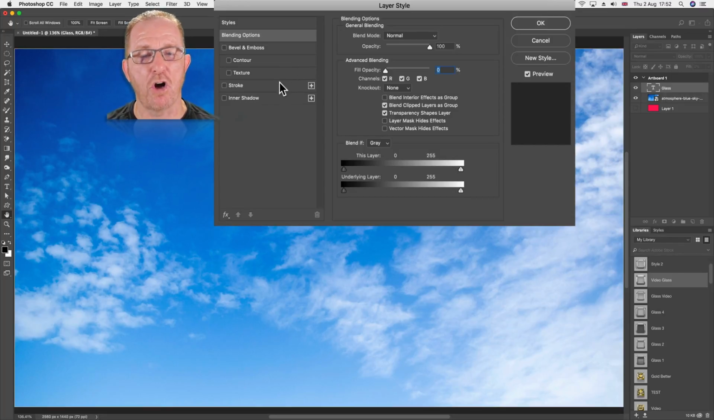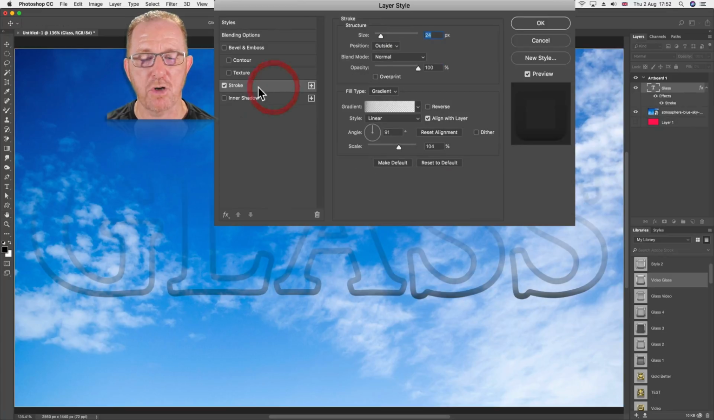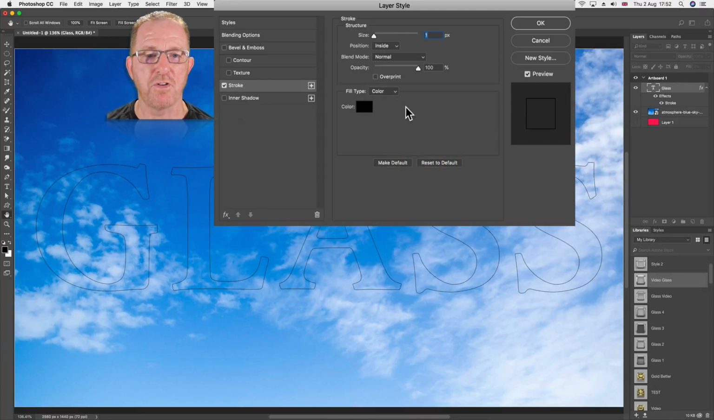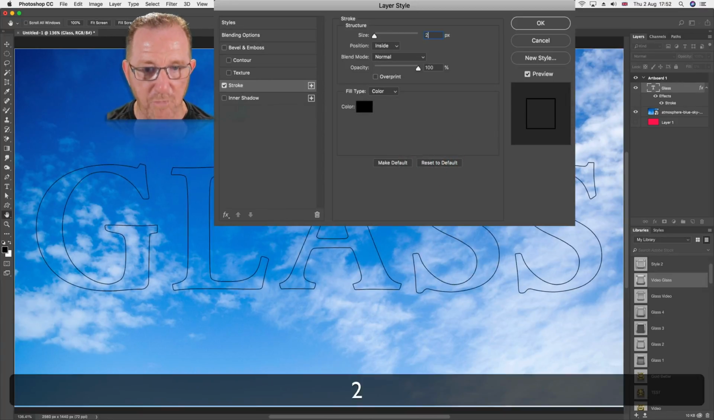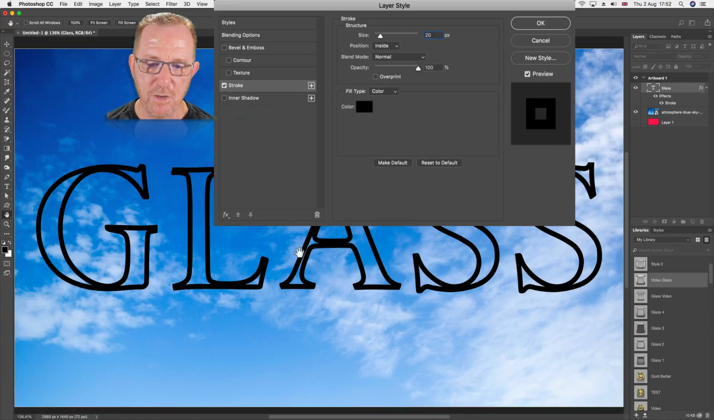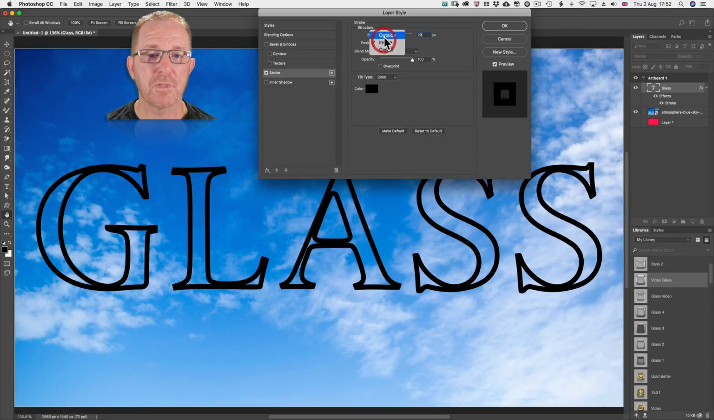But we're going to start with a stroke. Click on stroke, and make sure that bit's highlighted, because you can turn it on without actually being in the right place to edit it. I'm going to reset to default so I've got no advantages. I know I want roughly 20 pixels. Notice it's destroying the A and the G there. I'm going to position the stroke on the outside.